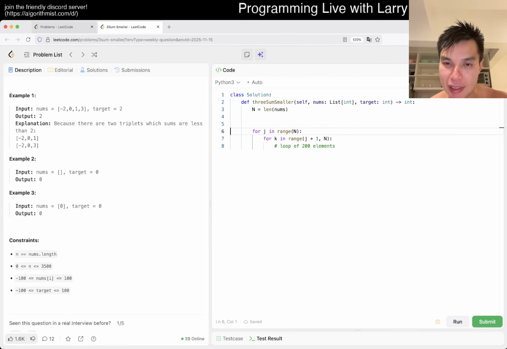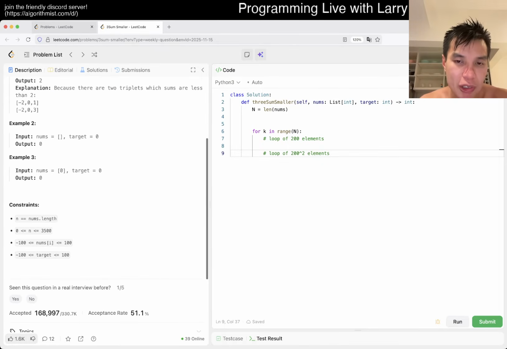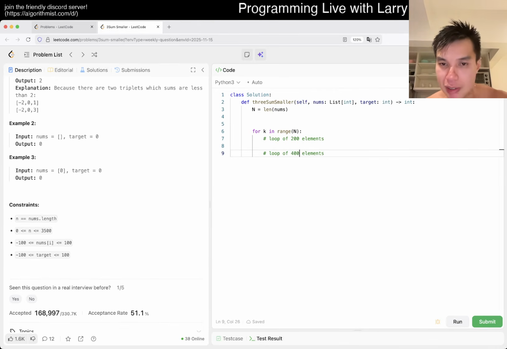So now instead get rid of j, and then instead of a loop of 200 elements, we just do it twice. We do it once for the loop of 200 elements and then a loop of 200 squared elements, because that's the possibility of ranges. Or is it 200 squared? It's either 200 squared or 200 times 2, or 400. I think it's actually just 400. You just have to do it twice, and then that's it, right?